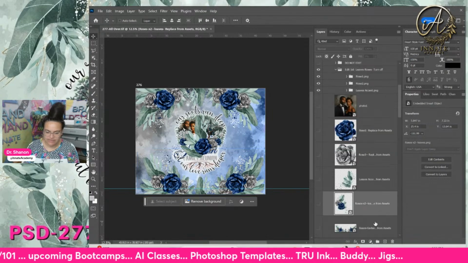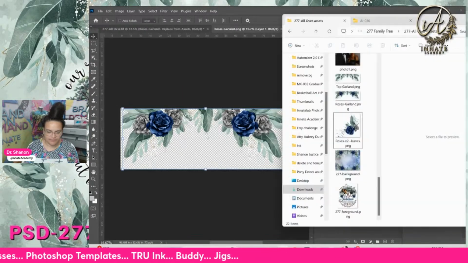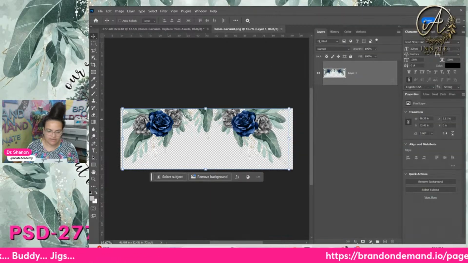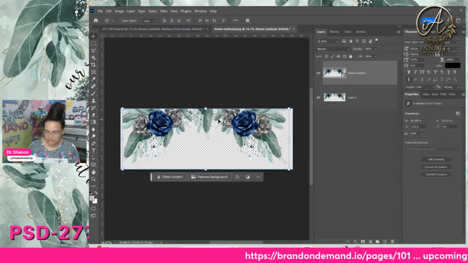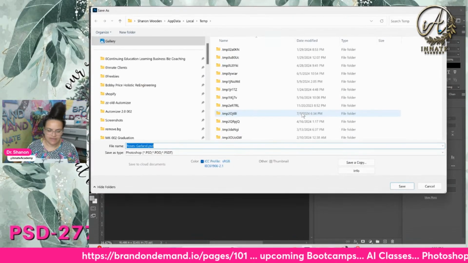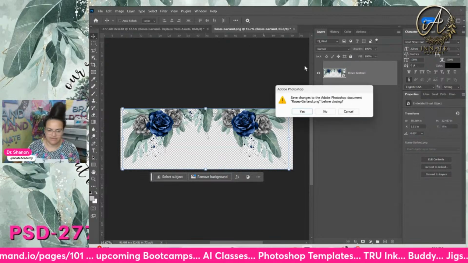And what's next? Next, I have to change out my garland. And I'm looking for the one that says Roses Garland. Boom. And just save that. Oh, I lied. You've got to delete the layer underneath it, then save it.